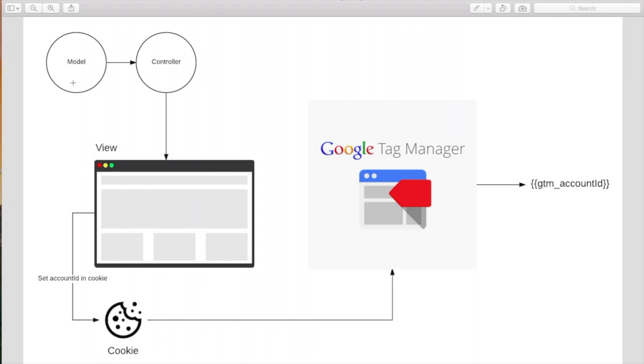So the setup of your server is kind of beyond the scope of this guide, but I'm assuming you have some kind of model view controller methodology or some way to get a unique user ID into your view so that you can then set it in a cookie. Once it's set in the cookie, Google Tag Manager can then just pick it up.